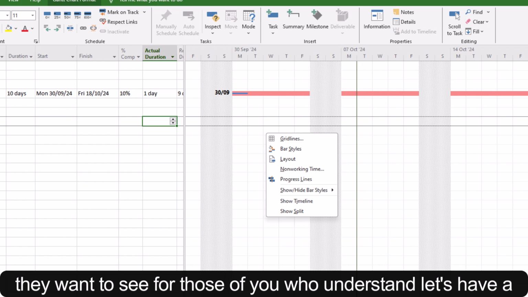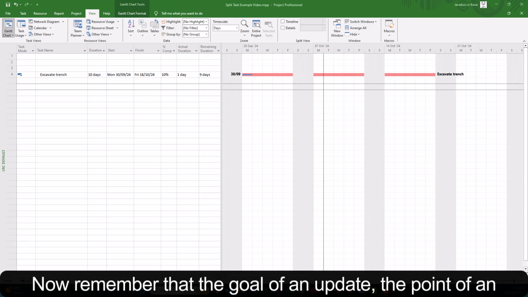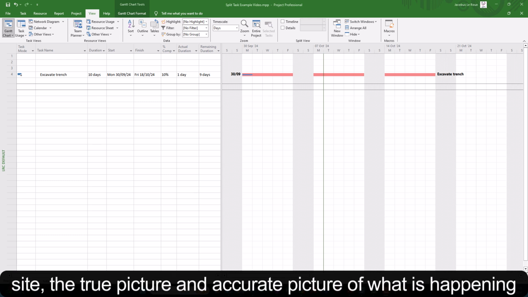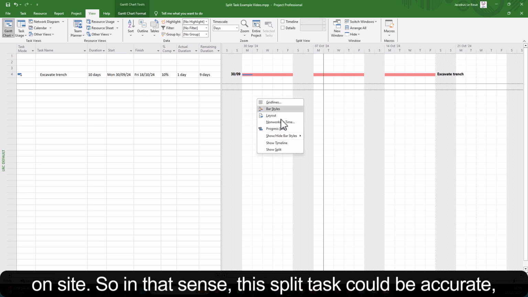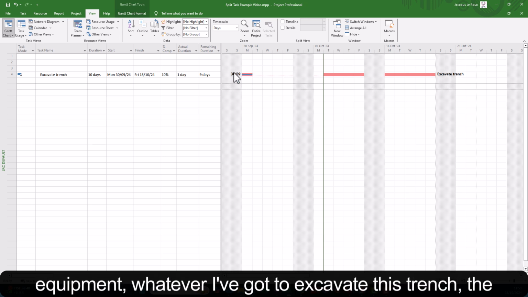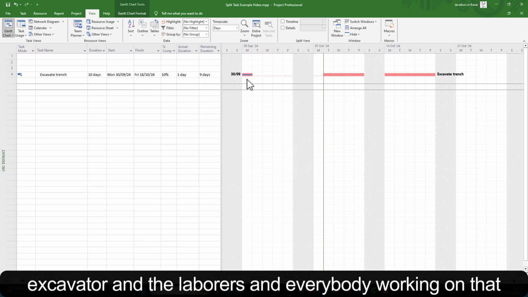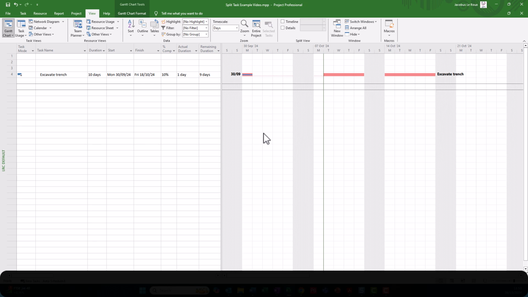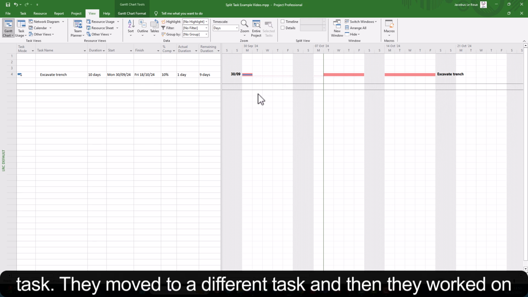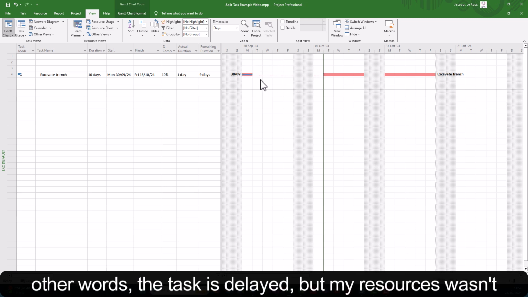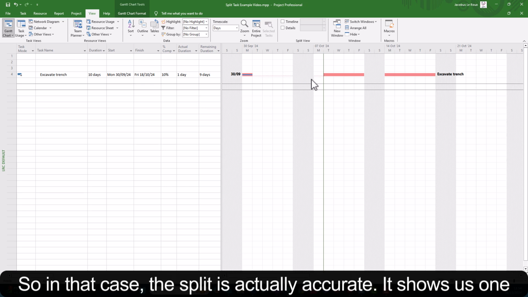For those of you who want to understand, let's have a bit of a deeper dive. Now, remember that the point of an update, for me, is to reflect as closely as possible what is happening on site, an accurate picture of what is happening on site. So in that sense, the split task could actually be very accurate, if the scenario is that I've worked on that Monday, all my equipment, the excavator and the laborers and everybody working on that site, if they worked on that Monday and they moved to a different task, let's say they couldn't proceed with this task, they moved to a different task and then they worked on that task and they can only come back on that Tuesday. So in other words, this task is delayed, but my resources weren't really working during that time. So in that case, the split is actually accurate.